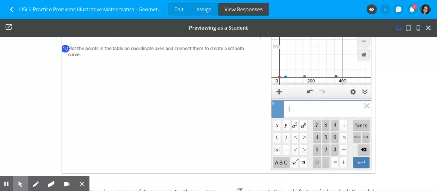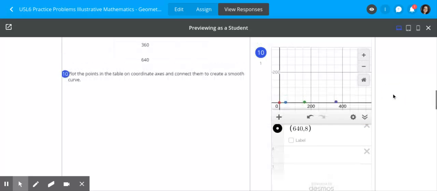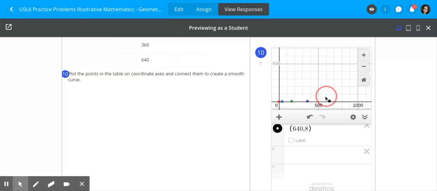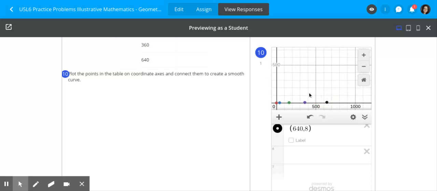So 640, comma 8, no spaces, include parentheses. I'm going to hit enter, and just like the other ones, I need to zoom out until I can see that point. There it is. Then I'm just going to come back down here. If you want to, you can play more with your y-axis and x-axis. You can zoom in a little bit more, zoom out a little bit more. That's fine with me. We just need to be able to see your points plotted there.